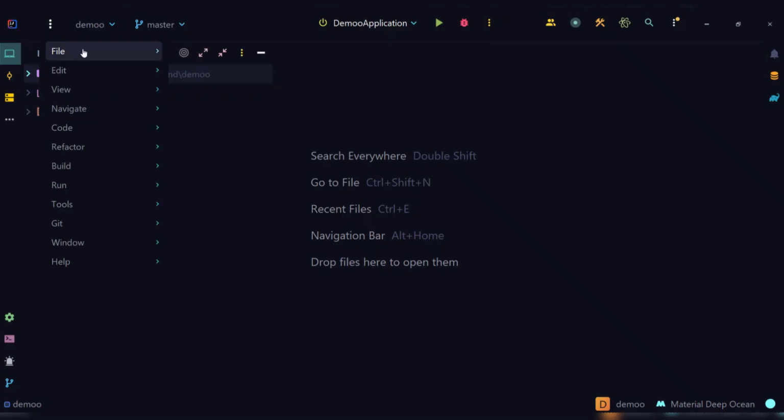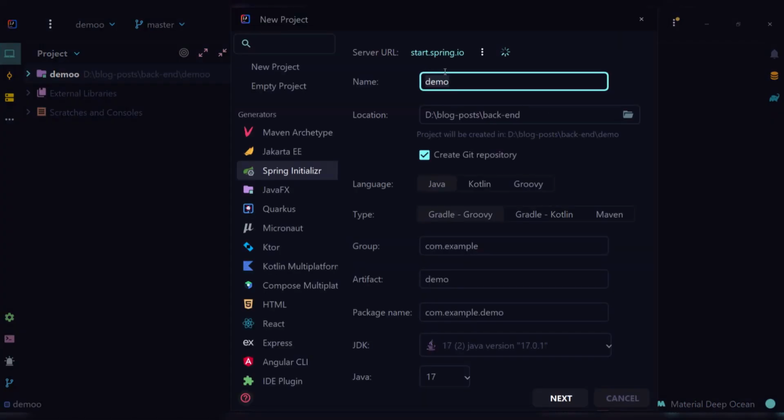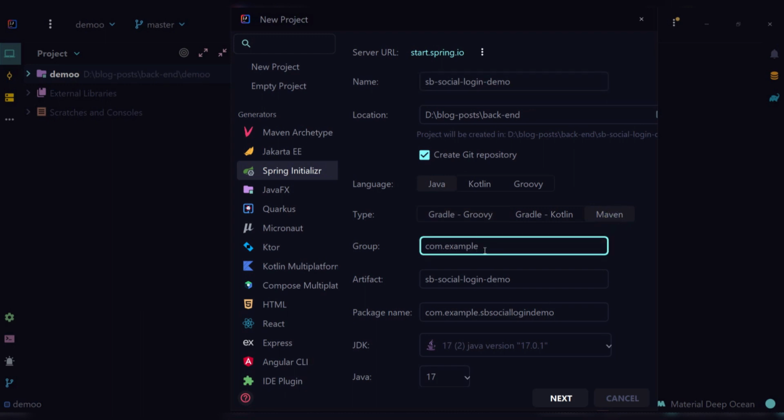For this, I'm going to generate a brand new project here. We're just going to go new and create a brand new project. And this one I'm just going to call Spring Boot social login demo. We're going to use Maven, and here we change the group ID, daily code work as usual.